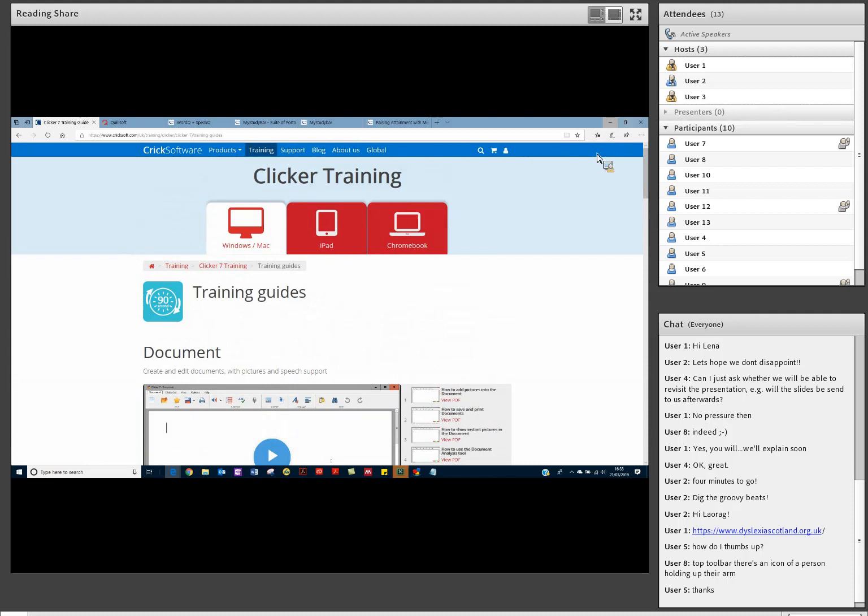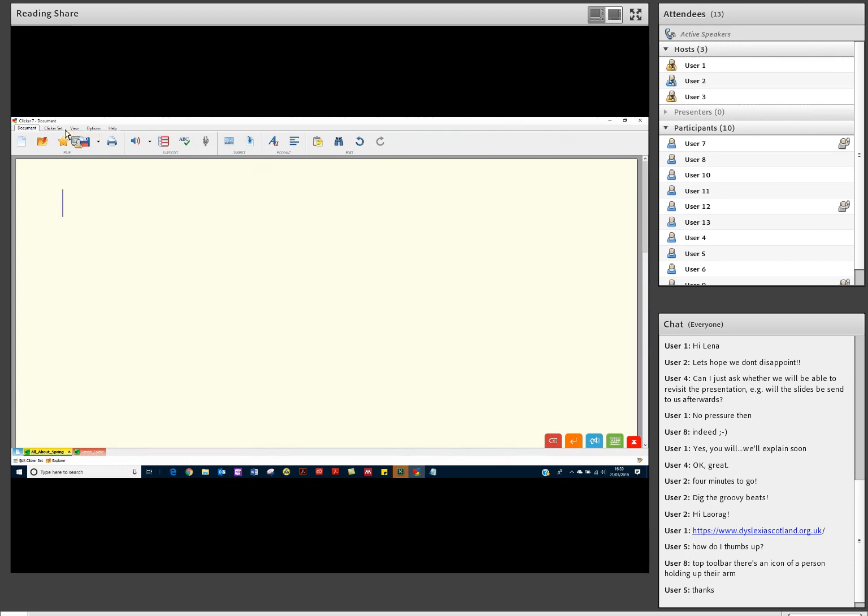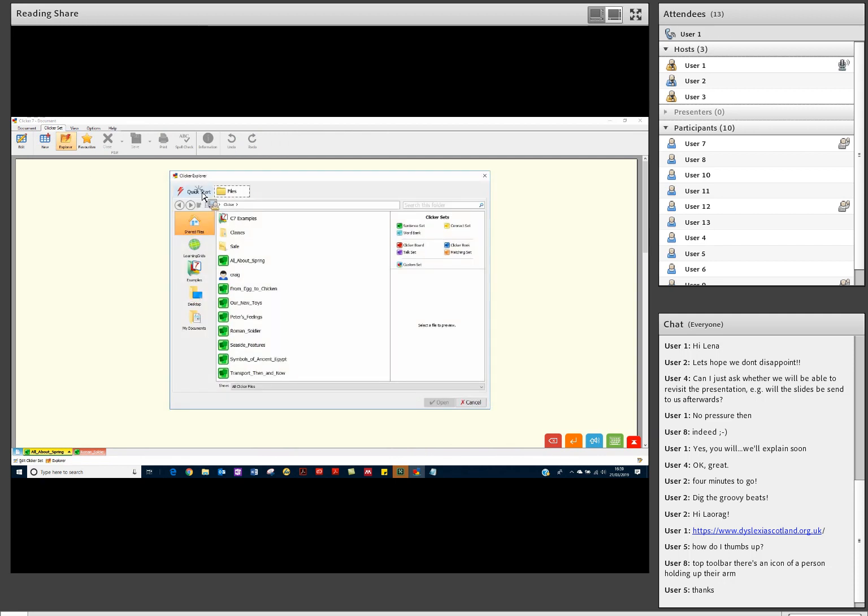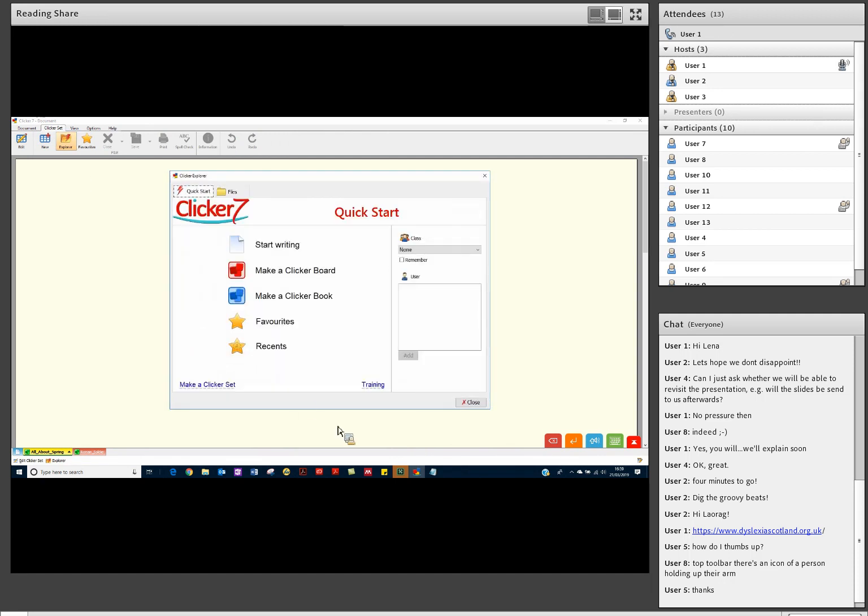So I'm going to get Clicker up now. I'm just going to go to Explorer and Quick Start. Okay. So when you start Clicker or Clicker 7, this is what you see. This is how it starts, apart from the yellow background, I've just changed that. There's lots of good customization options in Clicker 7.